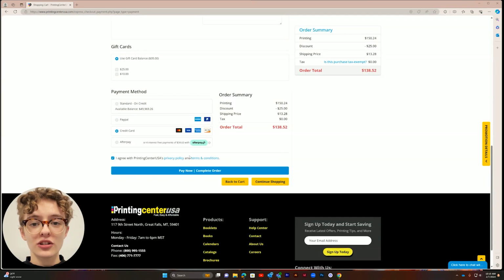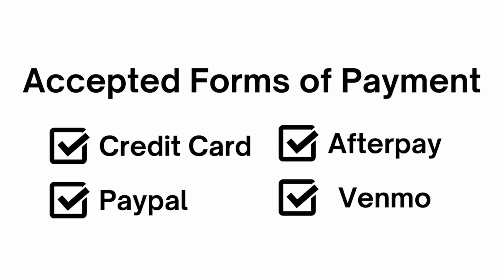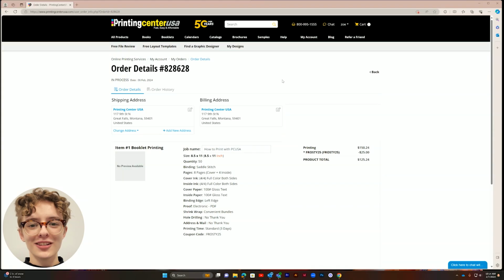At the bottom, be sure to check the terms and conditions, then select your payment method. After processing, you will see your order number and you will receive an email when your PDF proof is available. If everything looks correct, approve your proof, then wait for delivery.